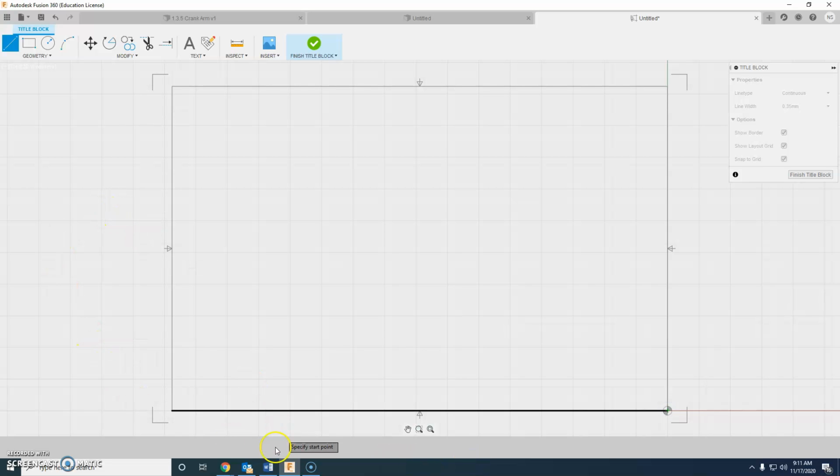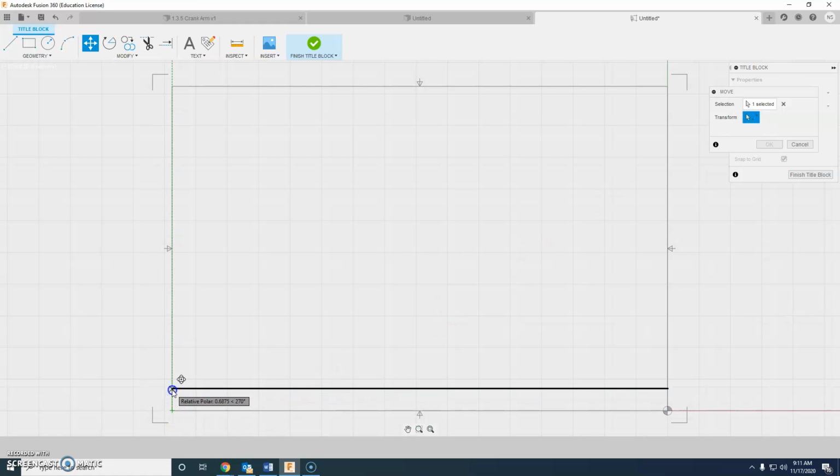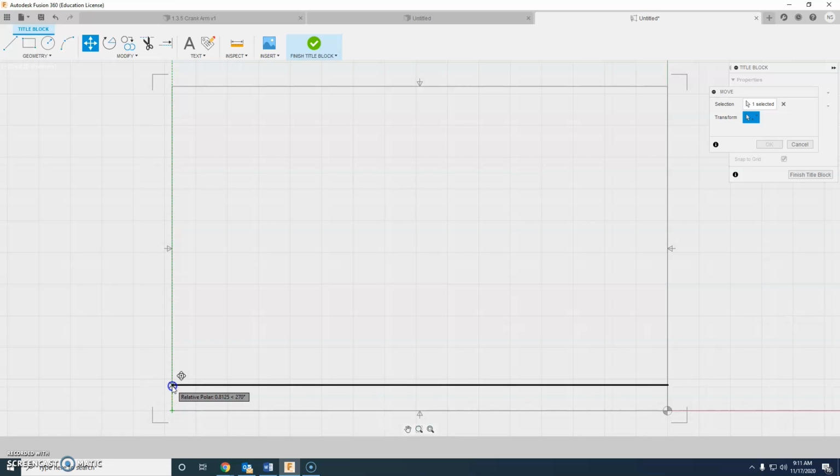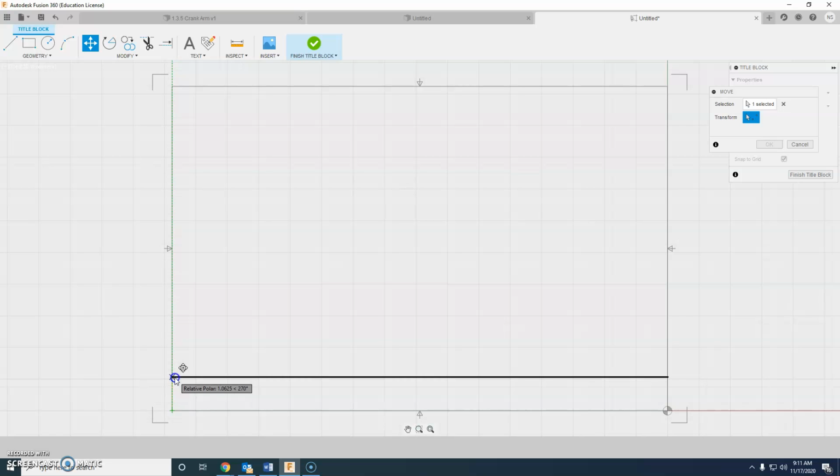Okay. Now, I don't want a line on the bottom. I want to move that up a little bit. So I'm going to use my move tool and select that line. Where the transform says point to point, I can click on the end of this line and drag it up, and you'll notice that my relative polar coordinates come up, telling me how far I'm moving that line.